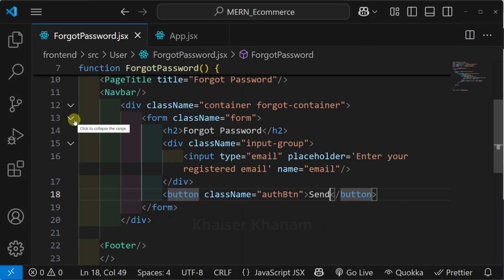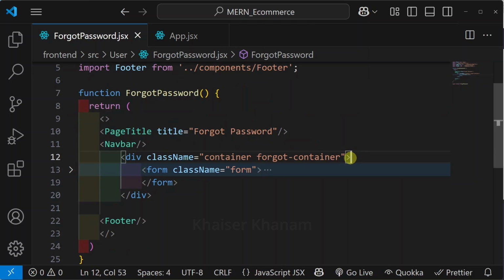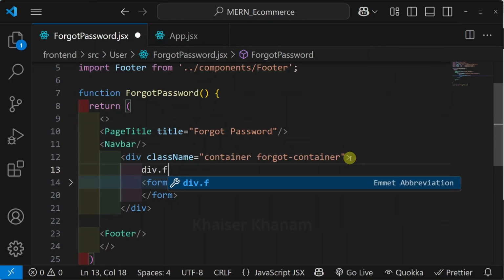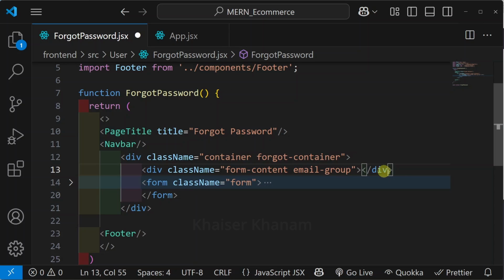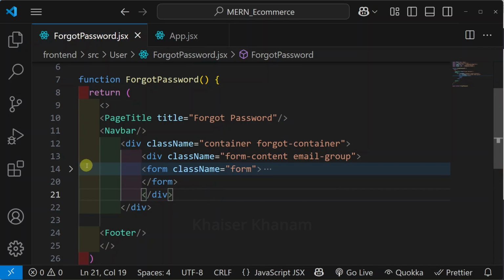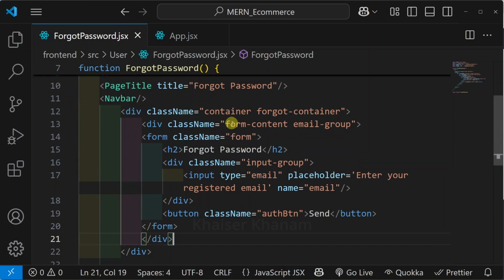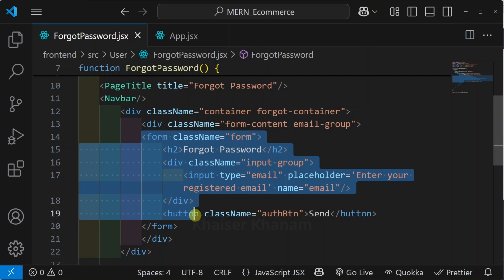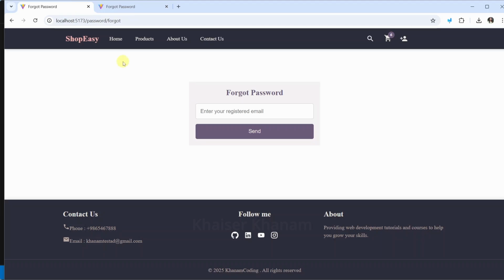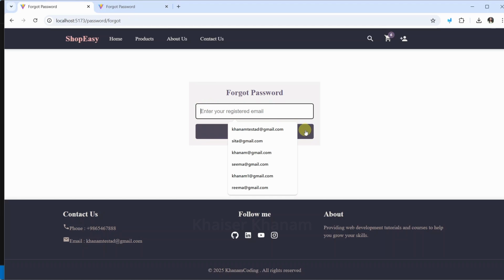And before that, this entire form, I will be wrapping in another div. And for this, I will give the class as form content. And also, I will be giving the class as email group. Copy this closing div and below this I'm just going to paste. Okay, multiple times we have seen before this form we will be having two containers. Now come to my project. You can see I'm having enter your registered email.